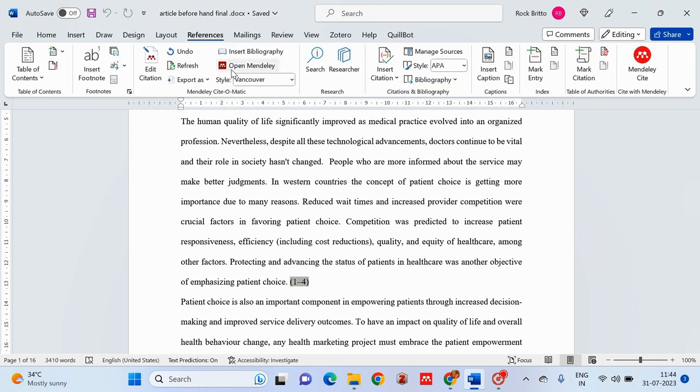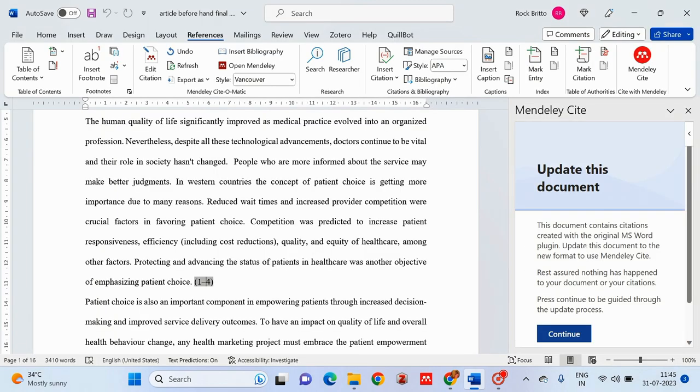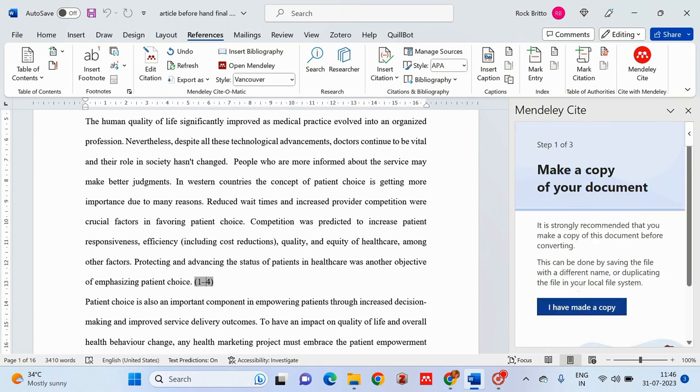Since I have installed the Mendeley Desktop, the icons are appearing here, and Mendeley Reference Manager, the Mendeley site for Word plugin also appears here. So when I click this, automatically it asks for signing in procedure. After you sign in, when you click on this Get Started, after logging in, it will ask for update this document. Since it has identified citations in the document, I click on this continue update this document.